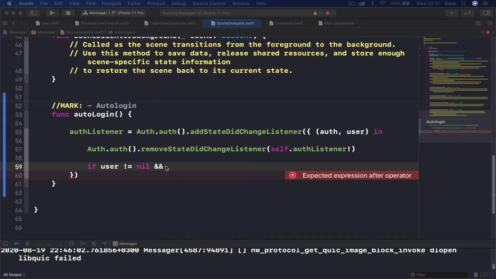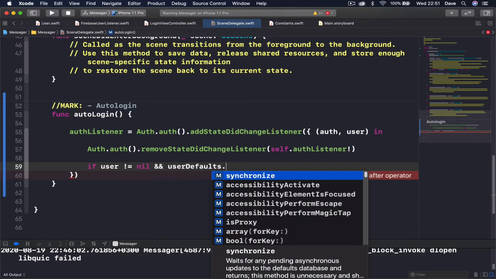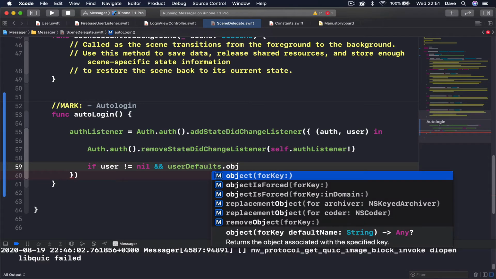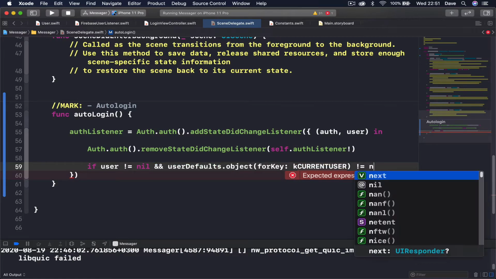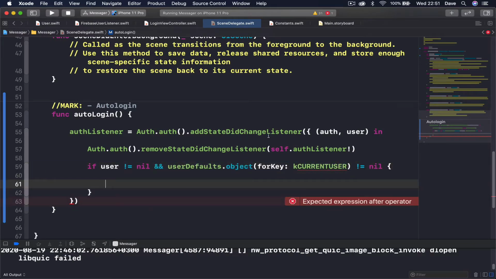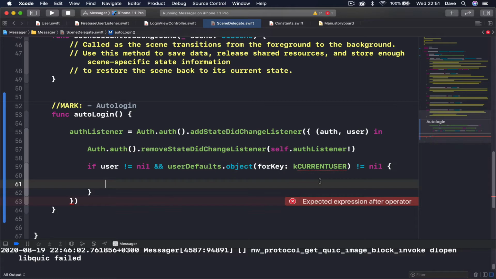So I say userDefaults dot object for key kCurrentUser is not equals to nil. So what we are checking is if this Firebase object has a logged in user, and also if we have our saved user in our user defaults. And if we have both of them, it means that we do have a logged in user. And now we can present our application view and not the login view.